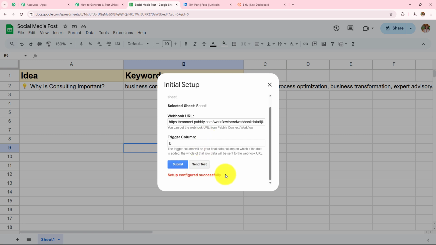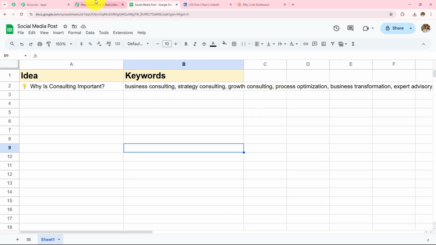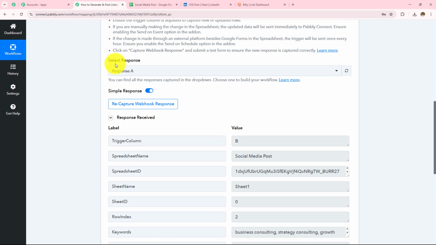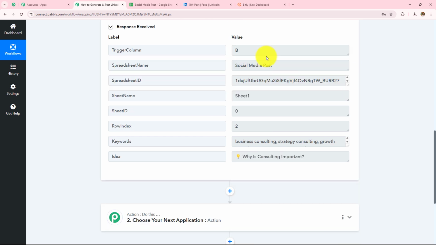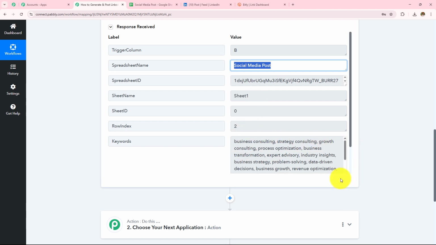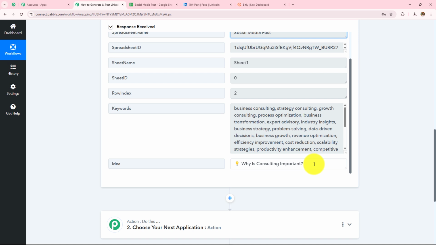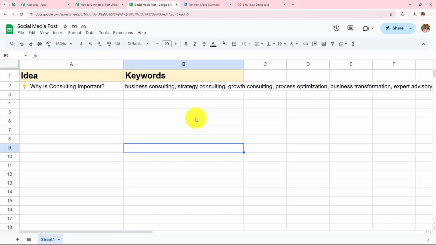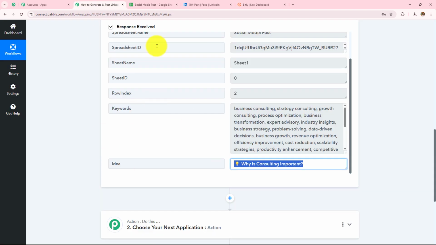Here we have successfully added the webhook URL which was provided in my Pabbly Connect workflow in this Google Sheets spreadsheet. And now if I go back to Pabbly Connect, if I scroll down, I can see that I have received this response. The trigger column was column B. The name of the spreadsheet was social media post. And then here are the keywords, these were the keywords that we have added. And then the content idea was why is consulting important? Now here, as soon as I've added the webhook URL and made the connection, I have received whatever data I had in this Google Sheets in my Pabbly Connect workflow.